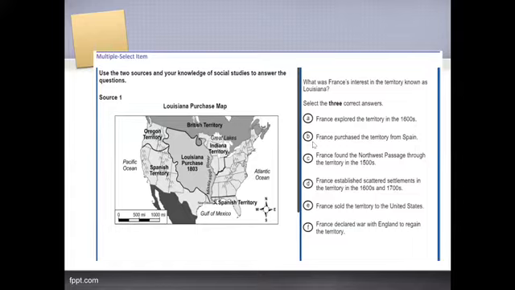Here are some sample questions. This is from 3rd grade. This is a multiple select item. So they're going to have to use their sources, and they're going to have to select 3 correct answers. They'll have more than one source. They'll have up to 3 to 4 sources, and they'll be able to use all of those sources to help them.